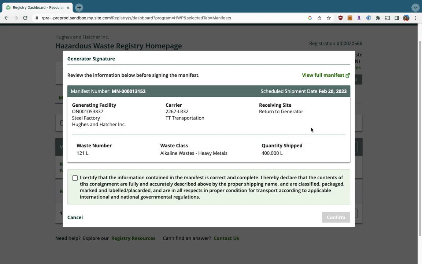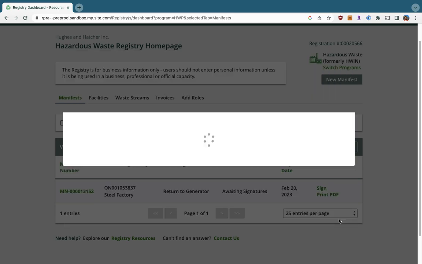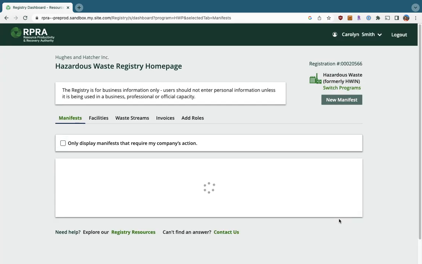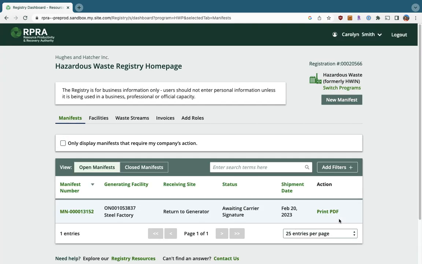Of course, I can still access the full manifest itself by clicking on the View Full Manifest link at the top right here. So I'll review the information, read through the declaration, check the checkbox, and then press Confirm to add my signature. The manifest is now going to update to awaiting carrier signature, as indicated here. And so it's up to the carrier to add their signature now.